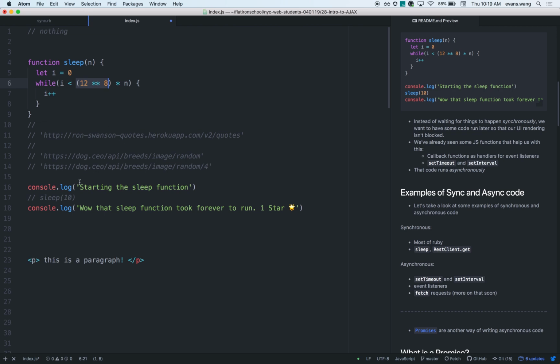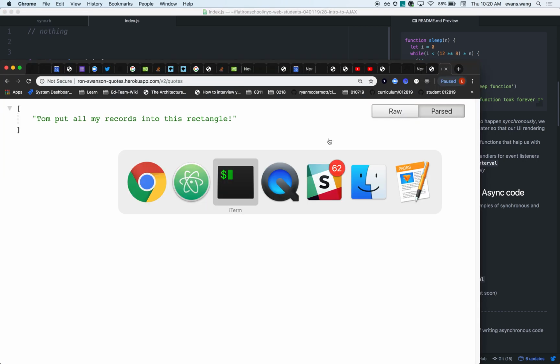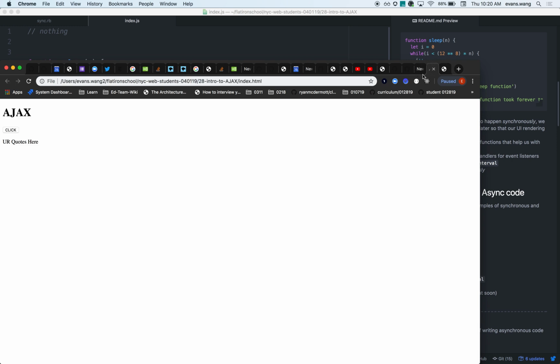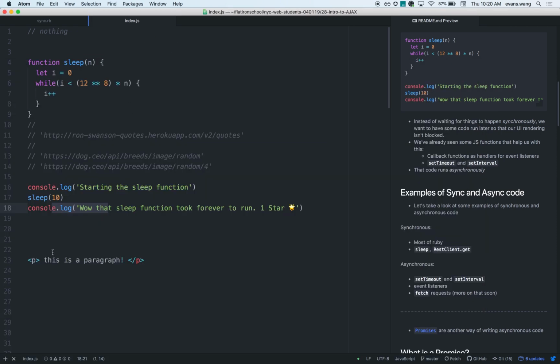So what I want to do is console log, hey, I'm going to take this quick power nap, and then I'm going to run this sleep function that I just did. And then I'm going to console log, wow, that sleep function took forever, 1 star. So let's take a look to see how that works. What I can do is simply open up the Chrome DevTools, and I'm going to clear this. So when I refresh, it's going to run that sleep, and we're going to take a look at how the console logs are being affected by it. Oh, that's right, it's HTML.